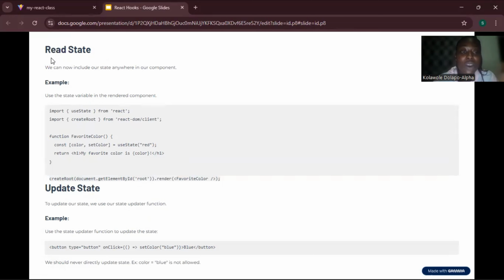We have read state. We can now include our state anywhere in our component. We can use it anywhere. You want your color to be red. So we have update state. To update our state, we can use the setState updater function. So now let's move to the next slide.